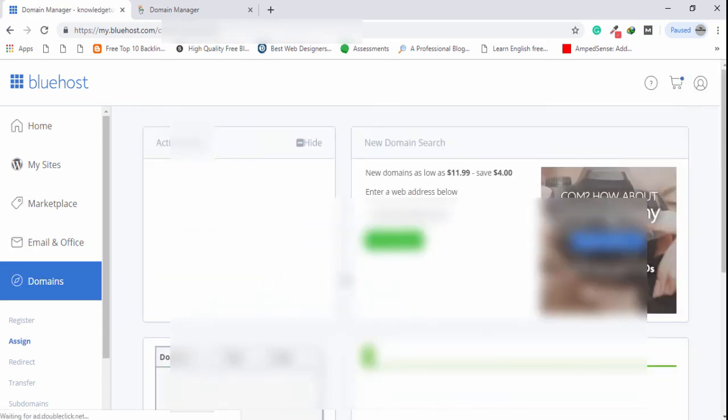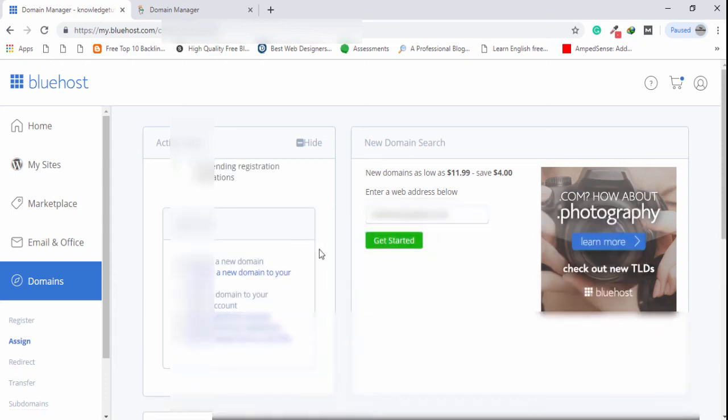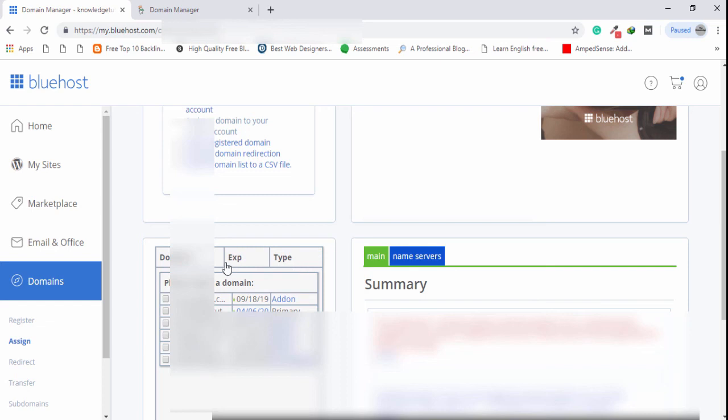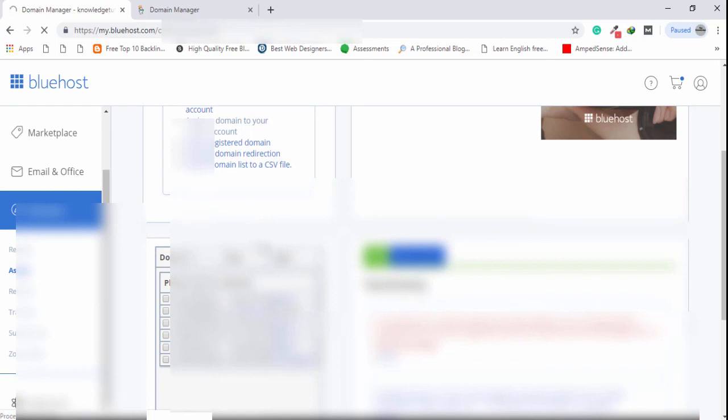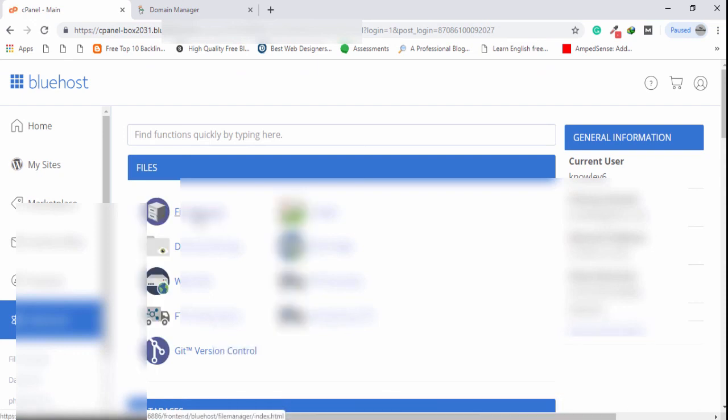Okay guys, after clicking the add button, I'm going to check it. As you can see guys, my latest domain has been added to my web hosting account. Then I'm able to access that to create a WordPress website or upload any other website on this domain. For example, I'm going to go to the advanced section, and let me show you, I'm going to click file manager.